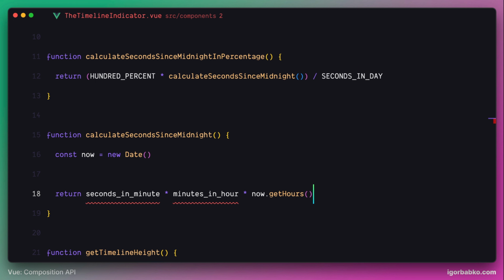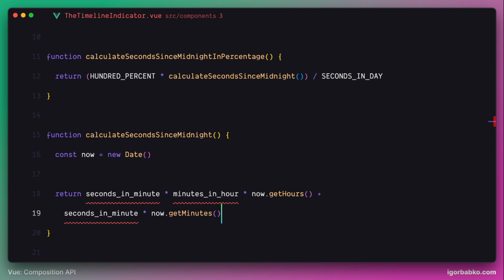And then in the same way we're going to calculate the amount of seconds in the minutes passed since the beginning of the current hour. And this amount of minutes we can get by calling the getMinutes method. And finally we also have to add the amount of seconds passed since the beginning of the current minute. And we can get this amount of seconds by calling the getSeconds method, like so.